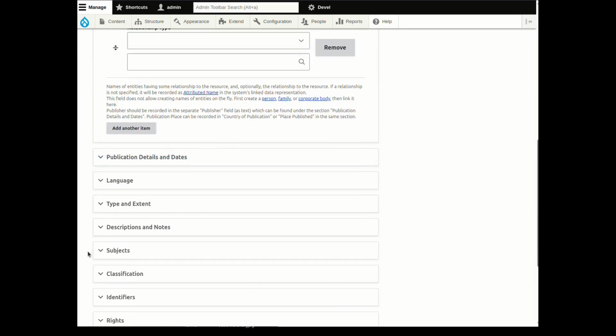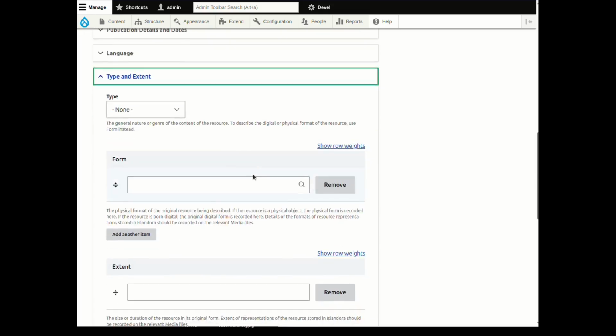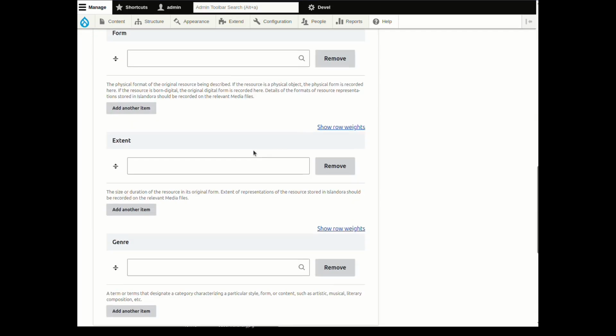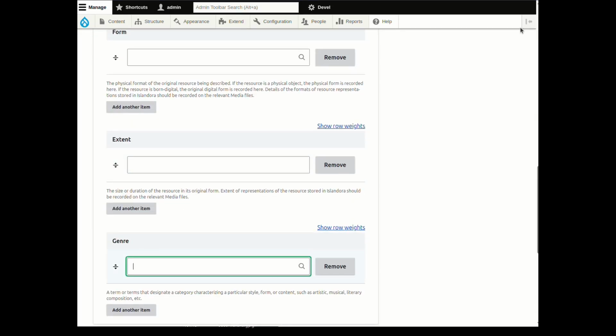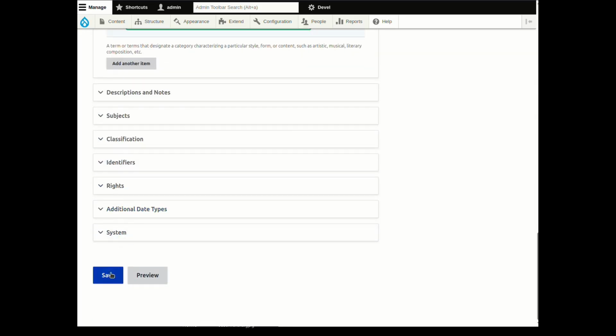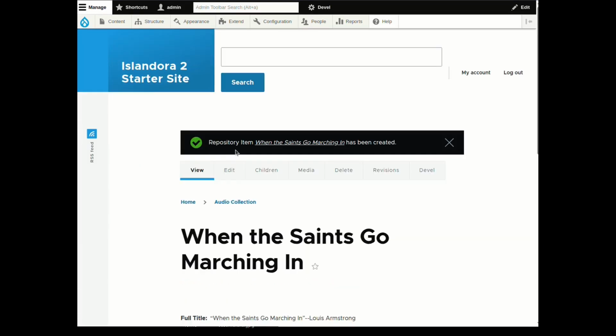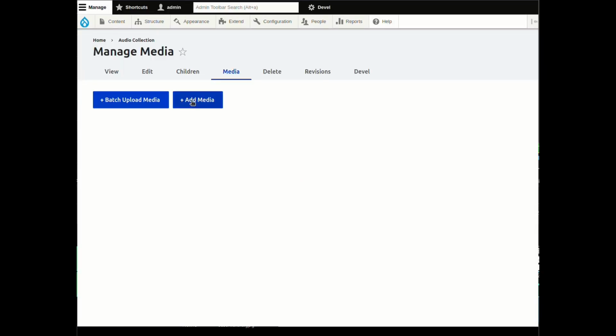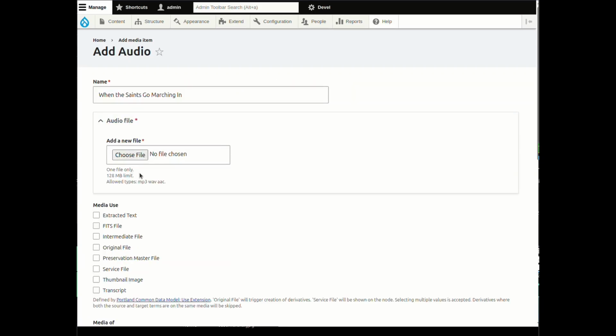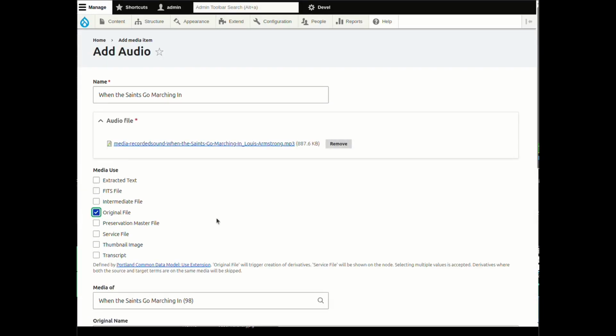Now, the important part here is to go down to type and extend. And under genre, we're going to just type in JA, and then we should see jazz pop up right here. Click on that. Now we're going to click save. Now we're just going to add a media file. This isn't totally essential for the demo, so I'm just going to speed through it.